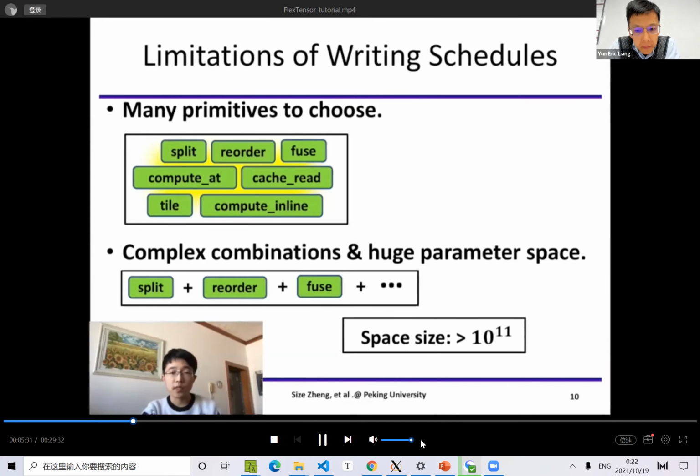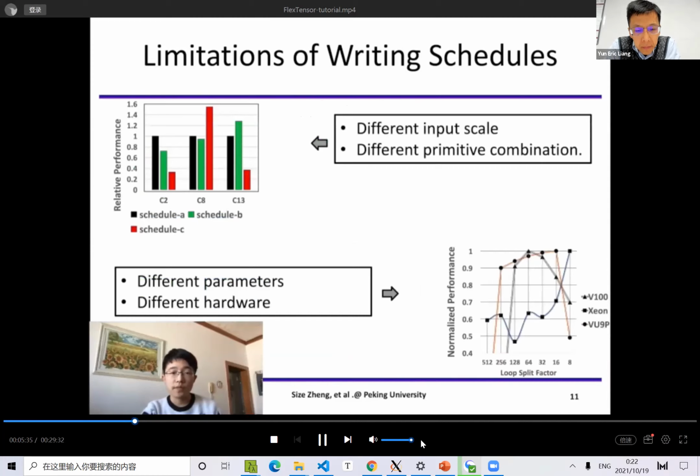We did some experiments to show the difficulty in writing schedules. In the first figure, C2, C8, and C13 are 2D convolutions of different input scales. Schedule A, B, C differ in primitive combinations. This shows that different primitive combinations and even different input scales can result in different performance.